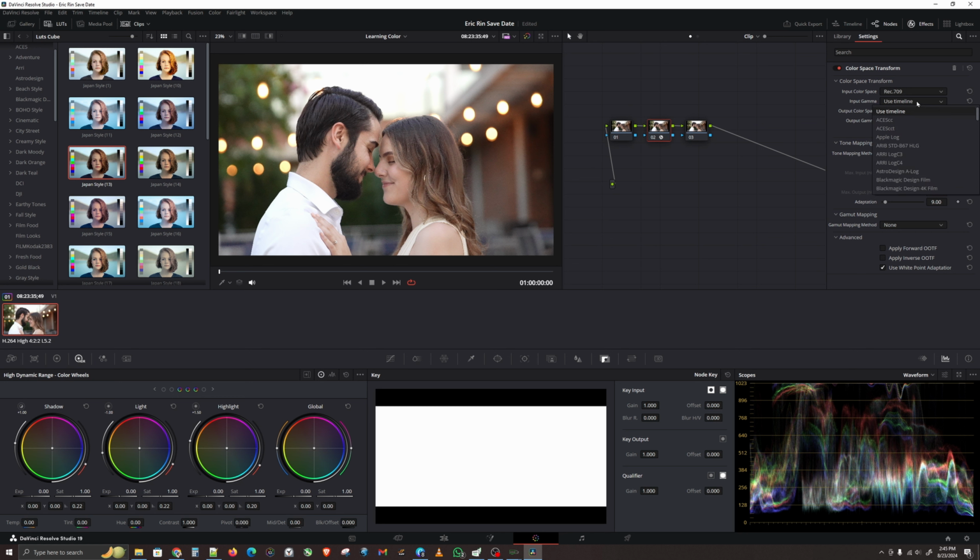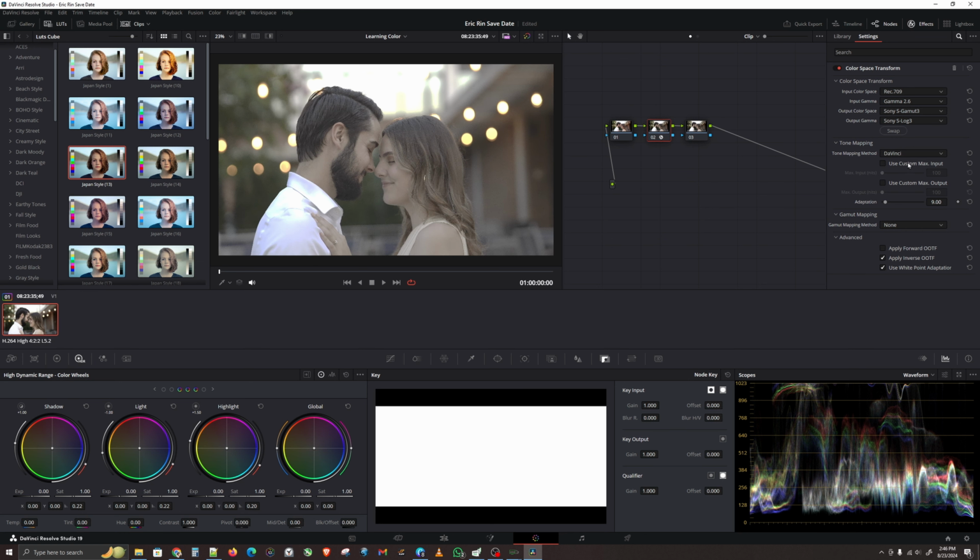Then we're gonna change this to gamma 2.6, and this is where the science is really happening. It's in this gamma conversion. And then what we're going to do now is change this to S-Gamut3, Sony S-Gamut3, since I use a Sony camera to film this, and we're going to use Sony S-Log3. We're going to convert this into a log format.